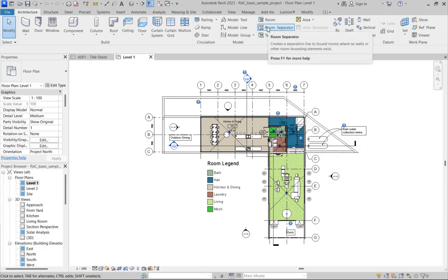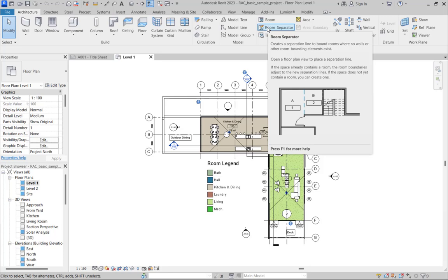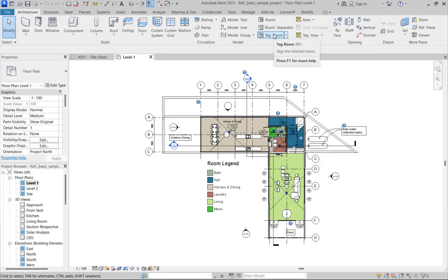We have the room separator. The room separator talks about when you want to divide a room into two without providing maybe a boundary such as a wall or something. You can use the room separator to separate. From the image you can see A and B or 1 and 2. Aside that, we have the room tag.